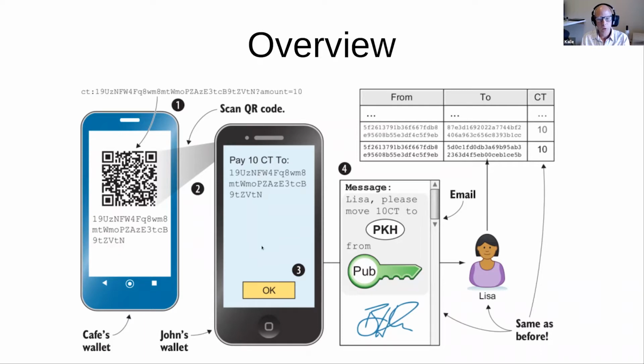So John's wallet will scan these payment details and display them to John. Hey, do you want to pay 10 cookie tokens to this address? And then John clicks OK and the wallet will then create a message and send it to Lisa. So we will have a look at this third step here. How does the wallet create this message now?